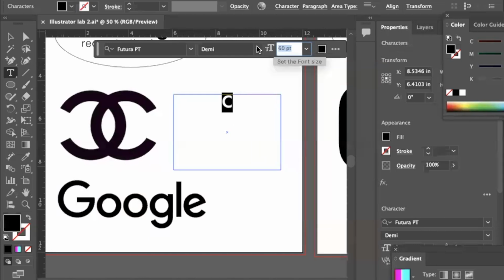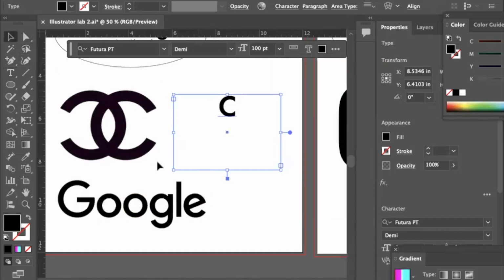Let's make it really big. Now, here's how you see if you have the right typeface. They're pretty similar, but look at how these ends are and how these ends are. If you're wanting to make a Chanel logo, this is not your C.